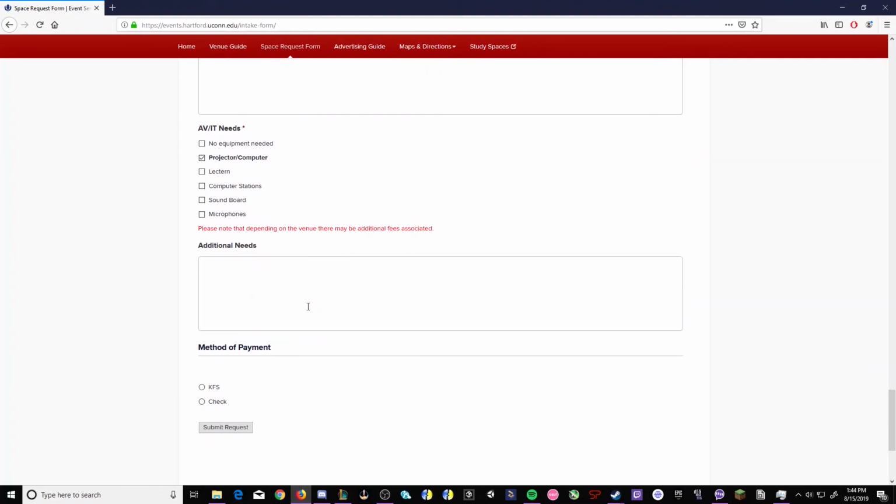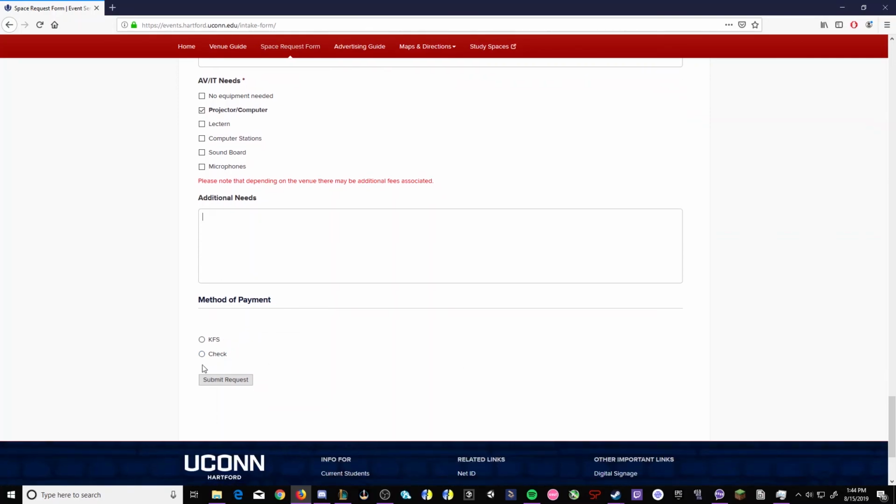And then additional needs. That's if you need anything else. If you have any extra things you need that you want them to know, you just put it in here. Method of payment is only if you're going to be taking payments or doing payments. I've never dabbled in this. I've never touched this. It's nothing you need to worry about.